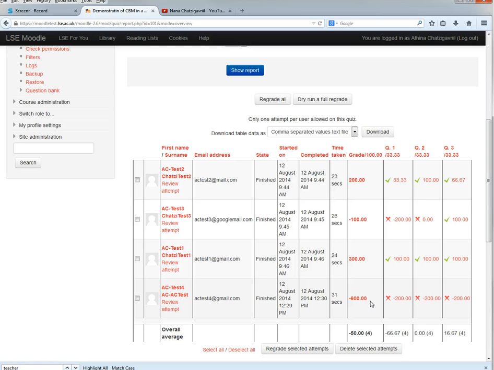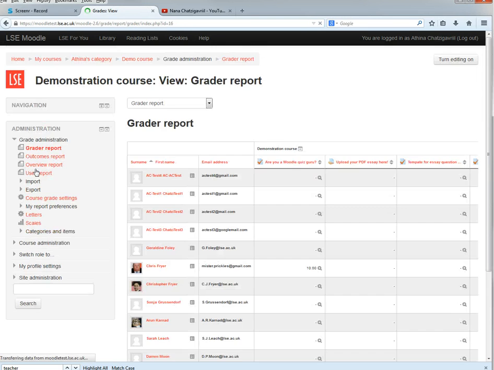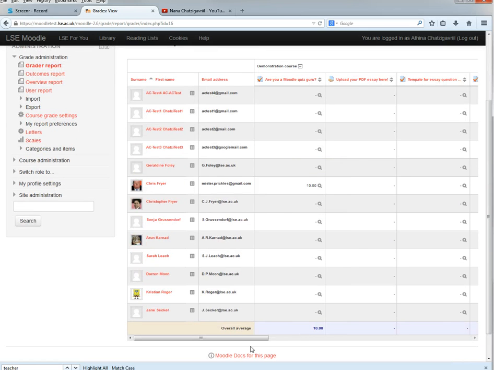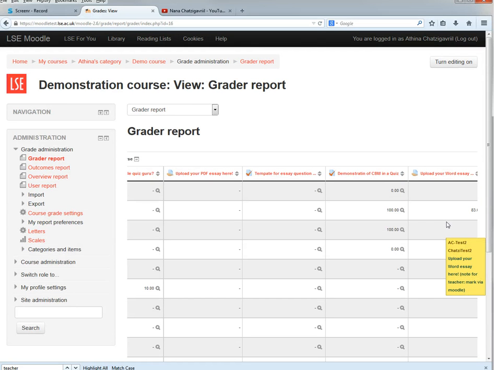If you wish to see the grades allocated to each student without CBM, then go to the course administration, grades, and here you can see the grades allocated in the scale of 100. The student with CBM grade minus 100 was given 0, while the students with 200 and 300 in CBM were given the grade of 100. The student with minus 600 also received 0%.